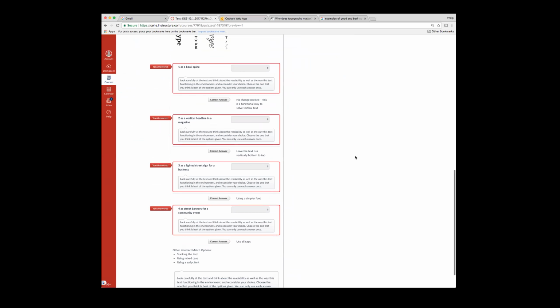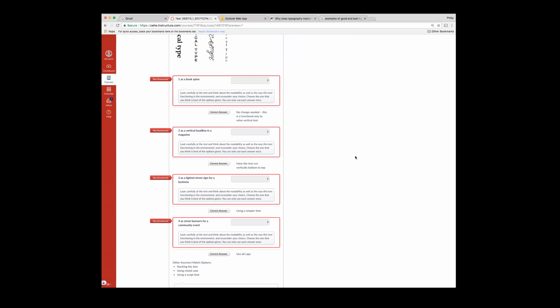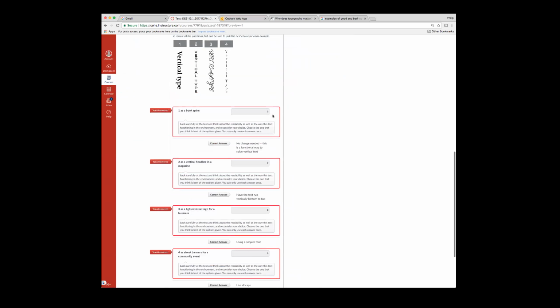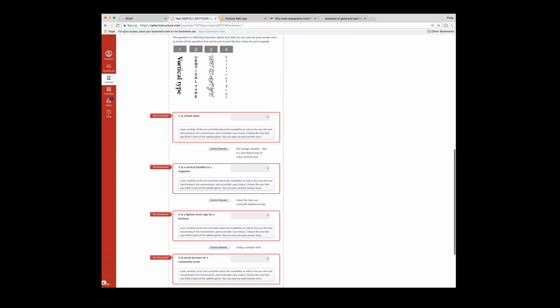Number 1, as a book spine, the correct answer is you want to look carefully at the text and think about the readability as well as the way that this text functions in the environment. So for a book spine, the correct answer is no need to change. You don't need to change number 1. Can you see this? That reads really well as a book spine. This is a really functional way to solve vertical text. Because when you lay it horizontally on the desk or on a piece of furniture, you can still read the typography. So this doesn't need any change.